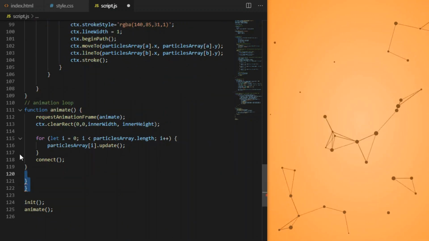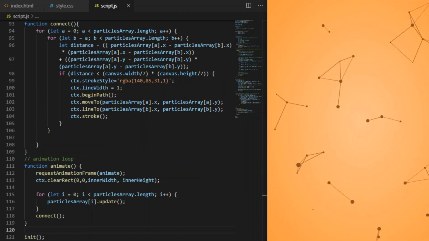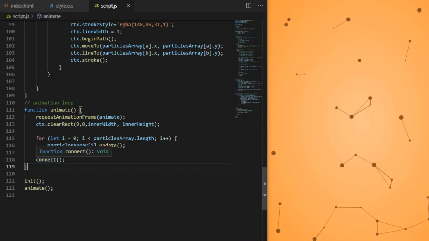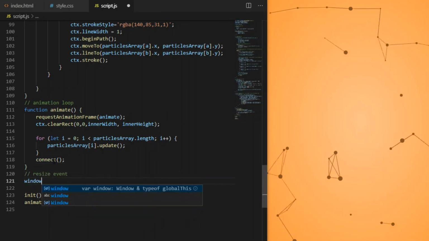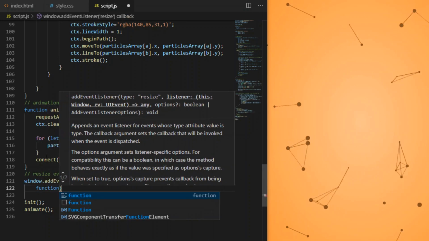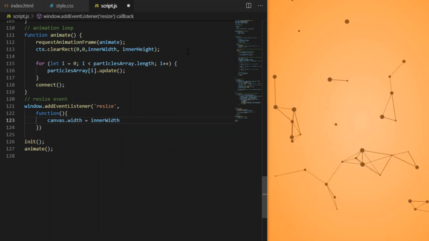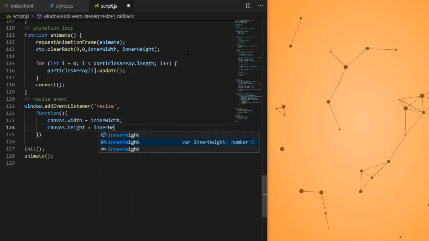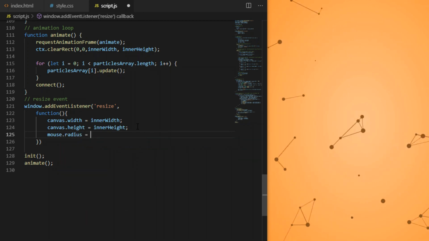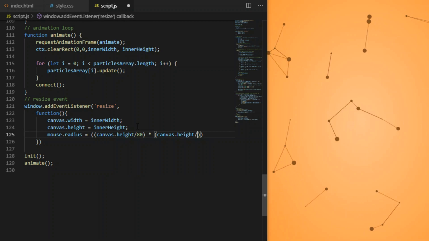We are not done yet. There are a few things I don't like about this animation still. We need to polish it up a bit. First problem is that the canvas stretches when we resize our window. To fix that, I will create an event listener for the window resize event, and every time the user resizes the browser, we will set canvas width and height to the new inner width and inner height. And we will recalculate mouse radius, as we want a bigger radius for a bigger canvas size. Then we call init to redistribute our particles randomly in the new canvas dimensions.